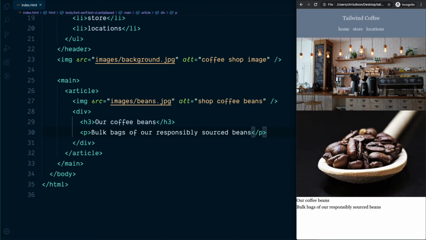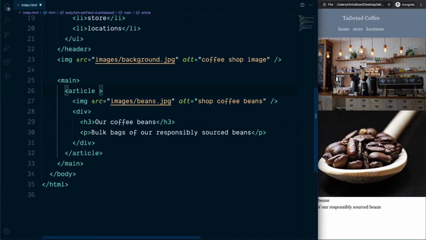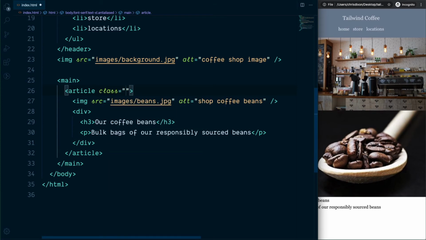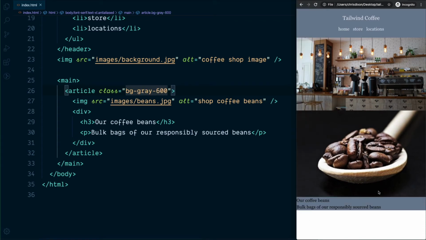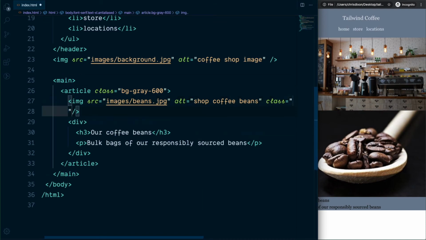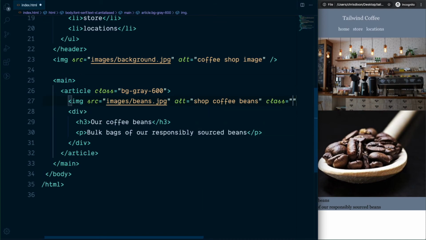We of course need to add some styling and layout to this section. Let's begin by adding a background color inside of the article tag. The class is going to be for BG grey, and the shade of 600. Refresh. And this now gives us the dark grey color we see just here. We also have some classes which we can add onto the image too. The first one is going to be to add the rounded corners.